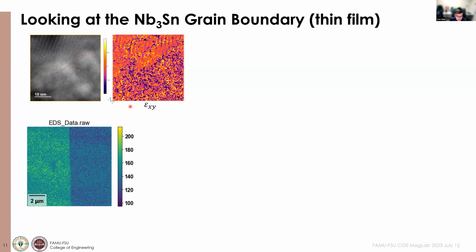This is a 2 micron scale bar, and this is just a high resolution image. What I'm trying to do is see if there is anything peculiar at the grain boundary. In this raw EDS map data, we have a relatively low counting EDS detector, and depending on the sample tilting and angle, all these things can affect your data.